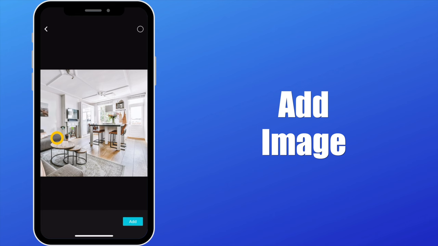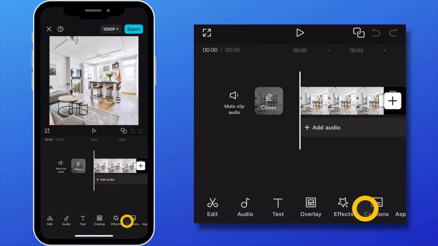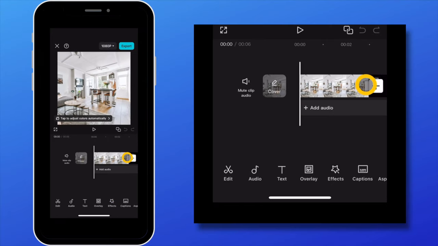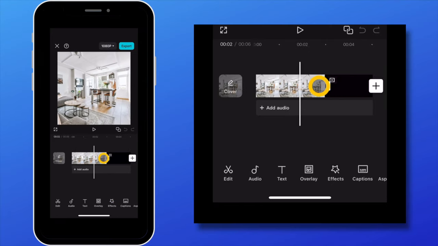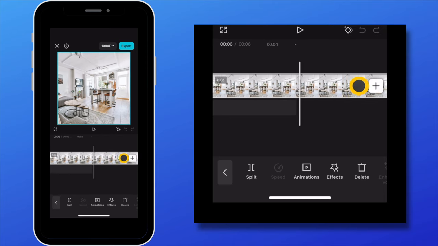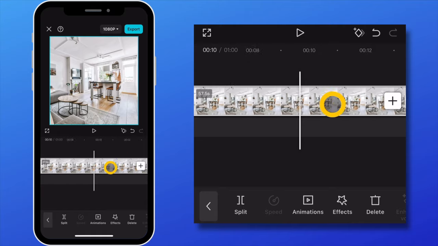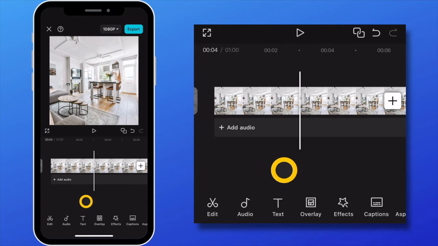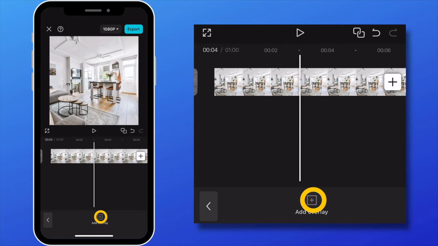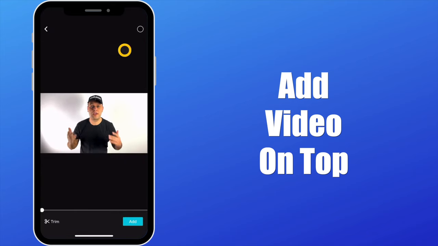So first, we'll add a picture for our video's background. I'll choose an image I've already downloaded and import it to my timeline. Now the first thing I want to do is to expand this to about 1 minute or so, to approximately match my video recording length. Next, I want to add the video I shot with my phone. For this, just tap on overlay and add overlay to bring the video that I shot in my bed.